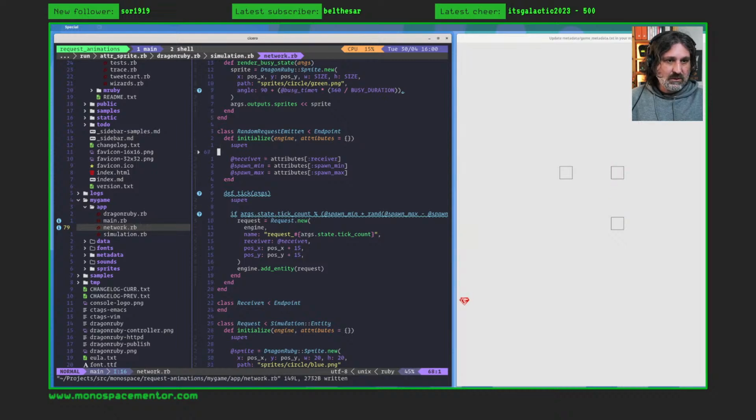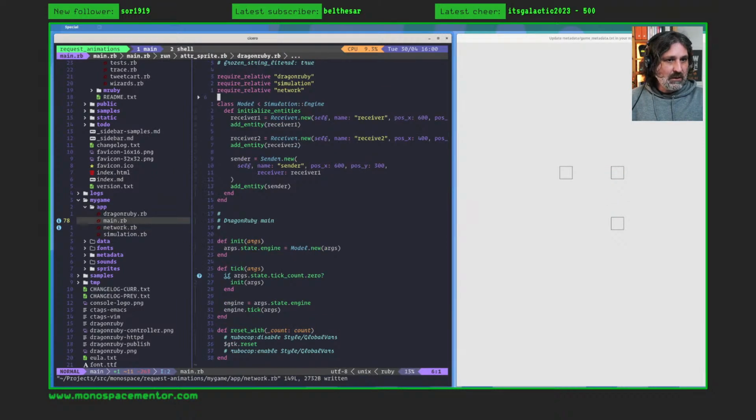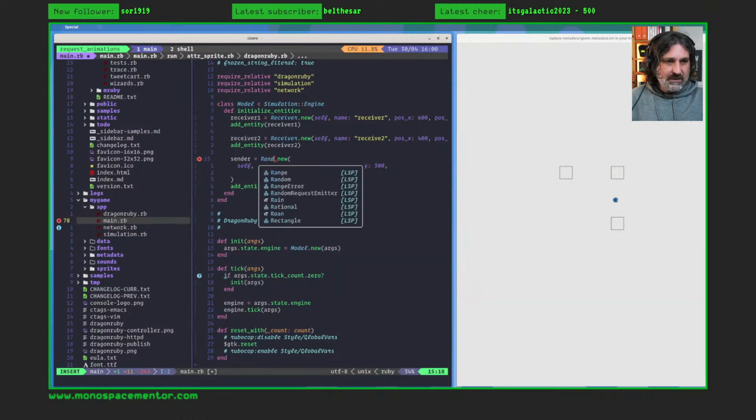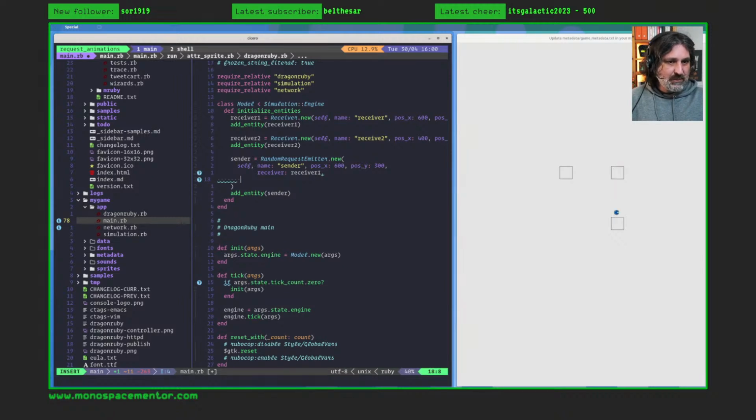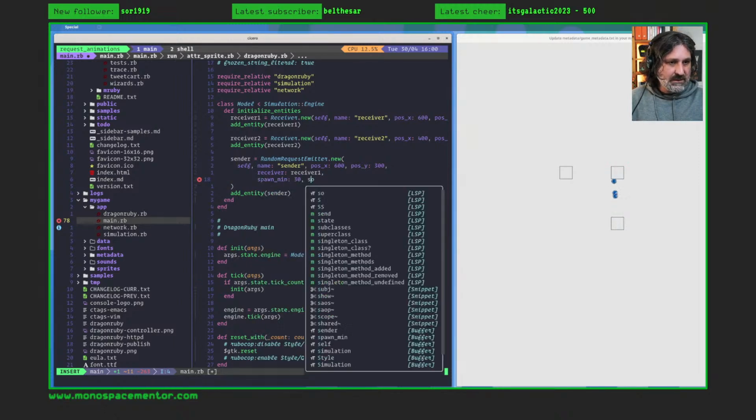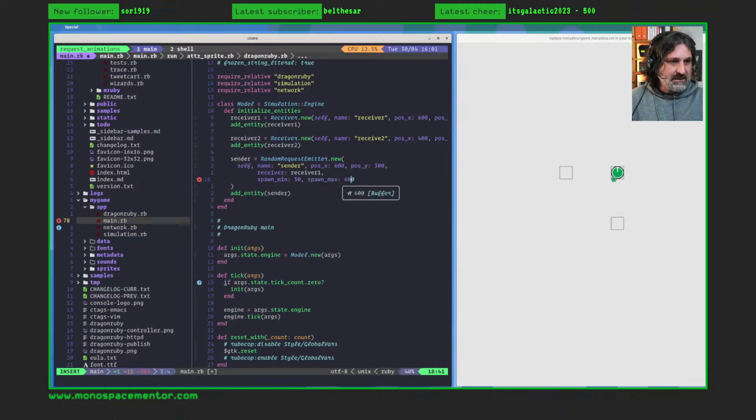Let's separate that super call as well. Which means in our model, I can actually say, okay, let's create a random request emitter with receiver 1 and our spawn rates. Now I can control the spawn rate right from the simulation model, which I think makes much more sense. So we'll say spawn min 30 and spawn max 60.